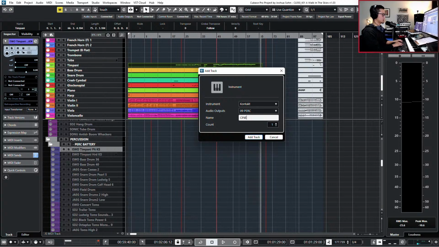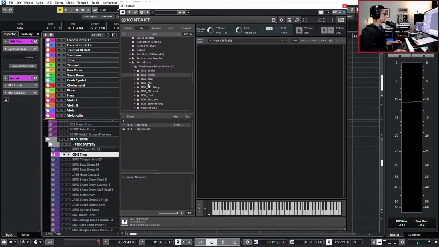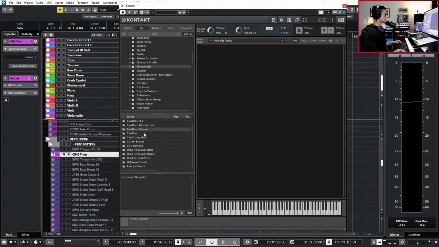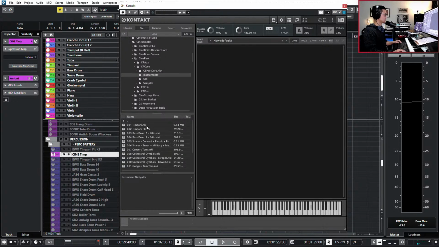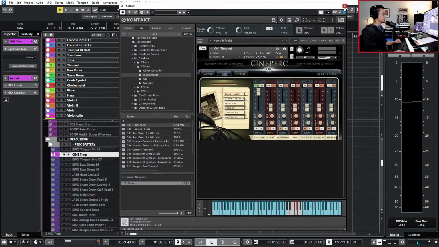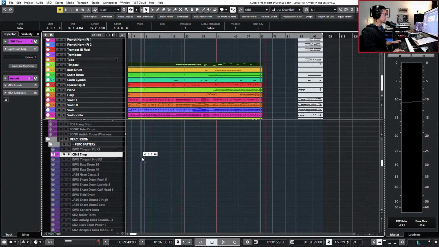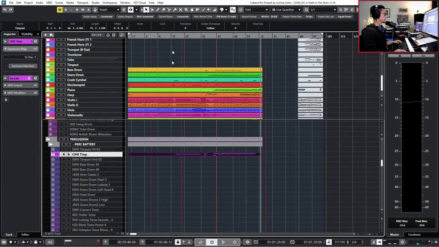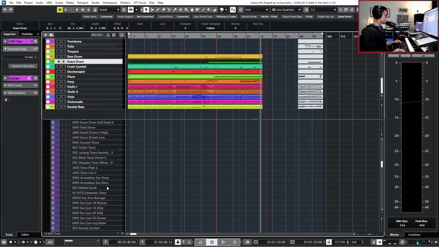Cinesample. Let's see. Let's just say Cine, like that, lowercase. And let's go find it. Let's go here. Let's go to Cineperc, Cinecore. Boom. Okay. So there's my timpani. Let's move that over here. Oops. Okay, and we're halfway through.